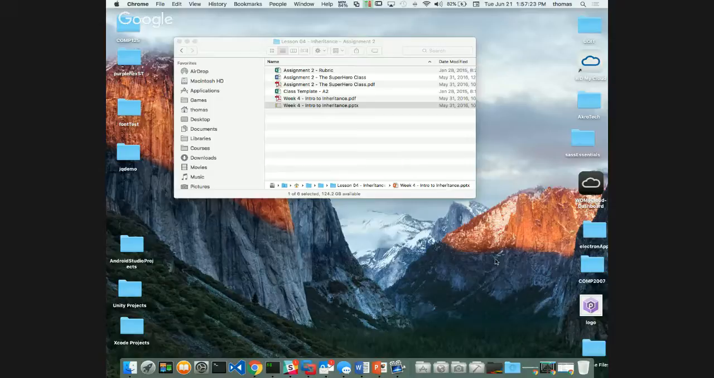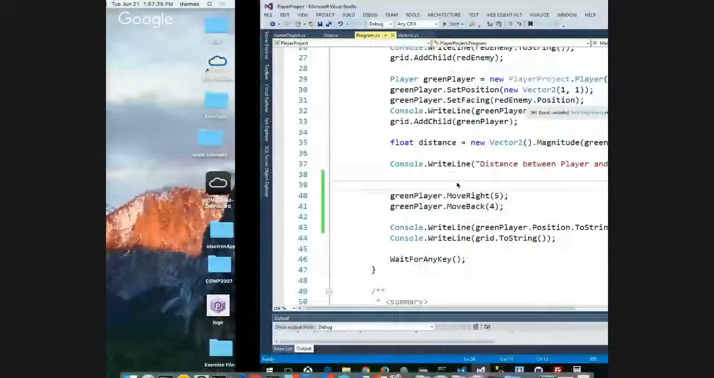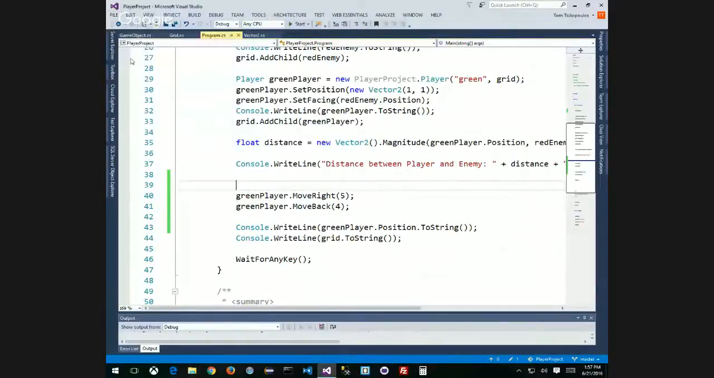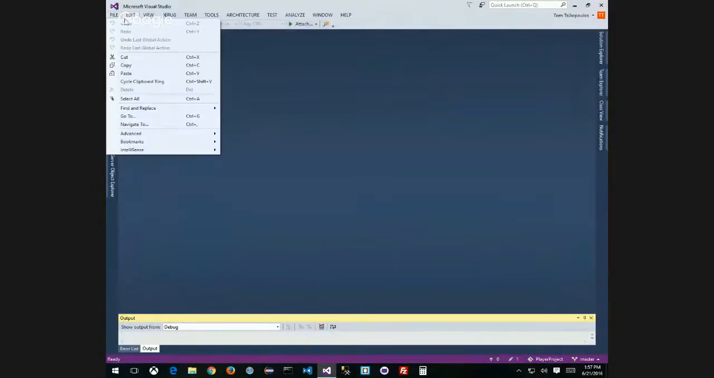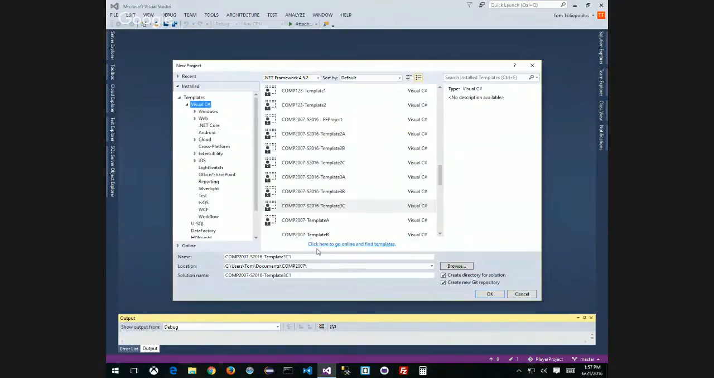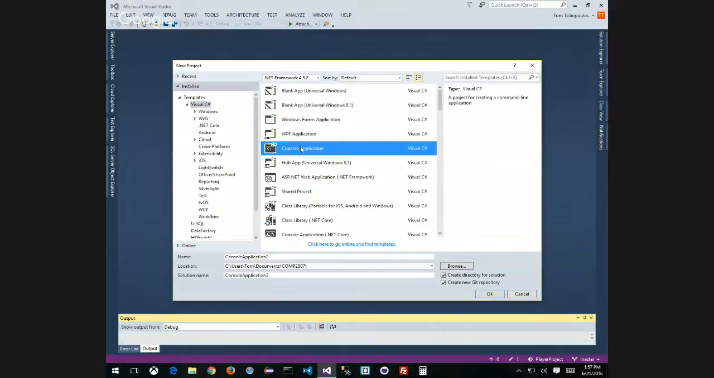Okay, let's take a look at this thing. We want to make a new project here. So I'm going to say File. We're going to close this solution off, and I'm going to make a new project. So File, New Project. No template. We're going to come up with a new console application that we're going to name COMP123 Summer 2016 lesson 7.